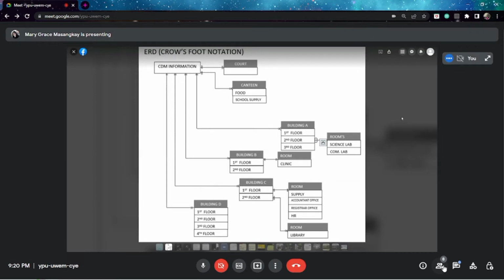ERD, crow's foot notation. In the CDM information, we have court, canteen, building A, building B, building C, and building D. In the canteen, we have food and school supply. Then in building A, we have first floor, second floor, and third floor. In the second floor, we have science lab, com lab, MIS office, and guidance office.